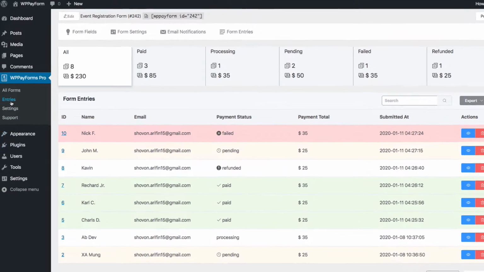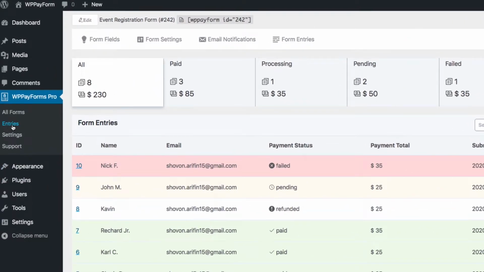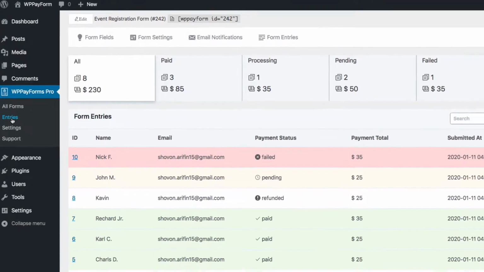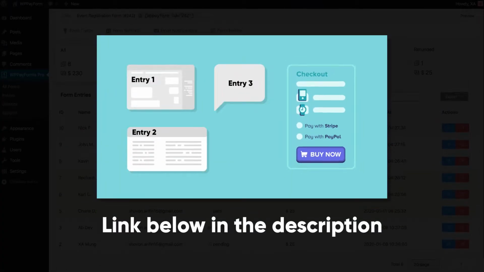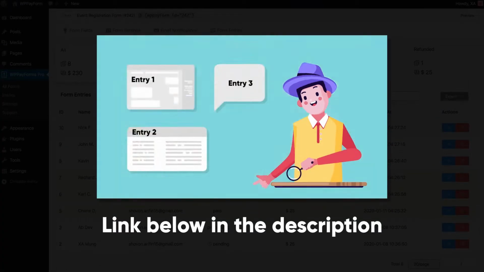Keep in mind, there is another entry section on the left sidebar, but that is for the whole entry records of the plugins. We will not discuss much about it right now. There is another video on this topic. You'll find a link to that in the description.